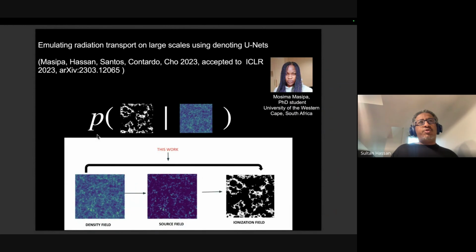So I will talk about this again. I just tried to make the scenario for all this ionization, so then we have one story to talk about in different applications. This work was also done by Mosima. She's a PhD student in South Africa too.